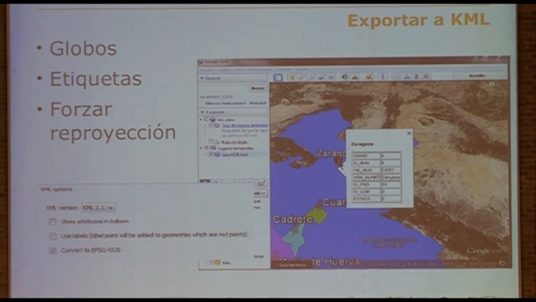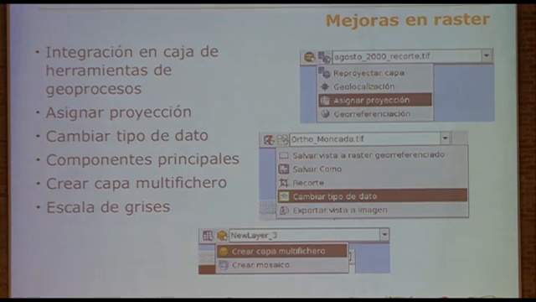Smaller ones, though. KML export. A few improvements. When exporting, you will be able to drag along a type of balloon, including information on geometry for Zaragoza in this case, plus the labels. The labels and the balloons will be dragged along, and then you will be able to view it. And reprojection will be forced for Google's reference system.